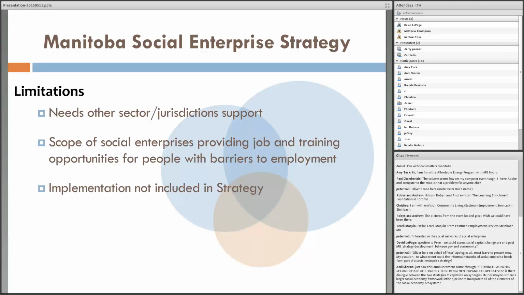As for the second limitation, the scope of the social enterprise we're dealing with is actually quite narrow. We are focused explicitly in these recommendations on social enterprises that are providing job and training opportunities for people with barriers to employment. This was the common ground that we had with the province, and this is where we had the strongest presence of active social enterprises in the CCEDNet membership. However, I am quite confident that the benefits from these policy and program recommendations will not be limited to this particular type of social enterprise.